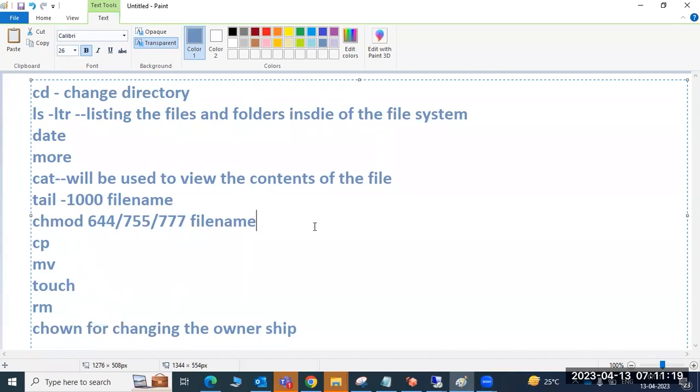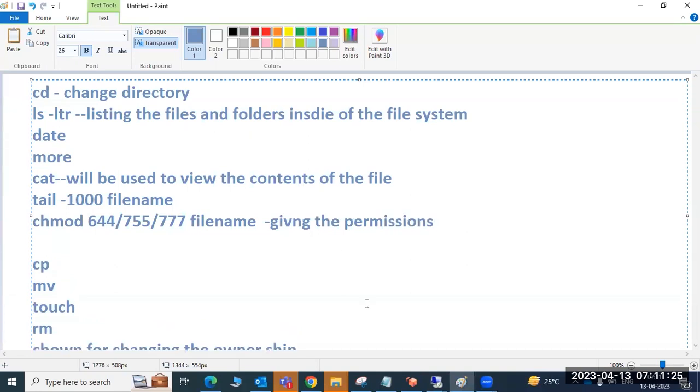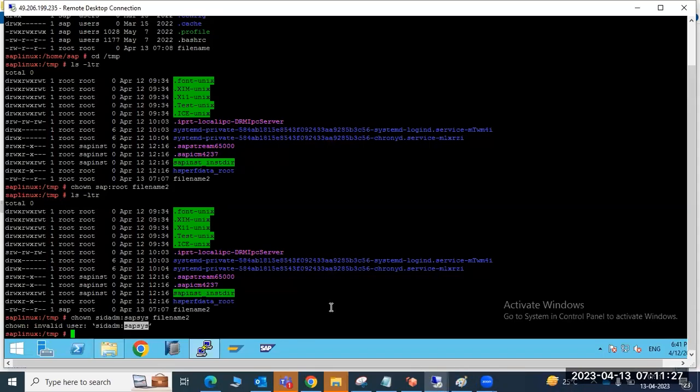Chmod is for giving the permissions. Okay, so these are very useful commands.